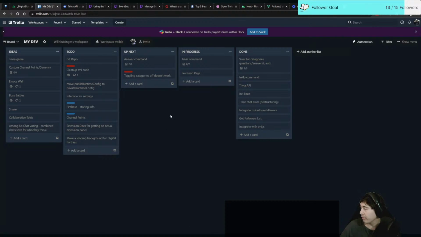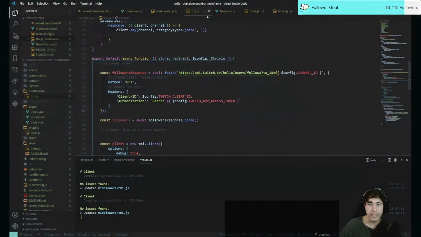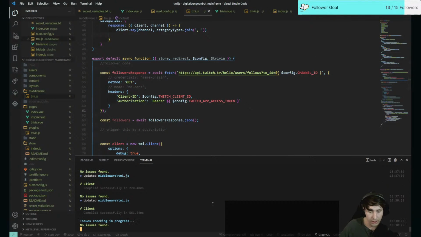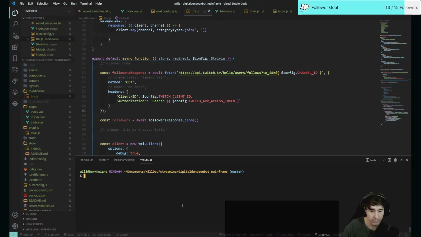Let's see, toggling categories off doesn't work. Maybe we'll even get around to fixing this bug where we toggle categories. In fact, I kind of think that's actually the first thing we should do, so let's go ahead and tackle that right now. First thing to do is make sure we run the program so that it actually serves it, so we're going to restart it.